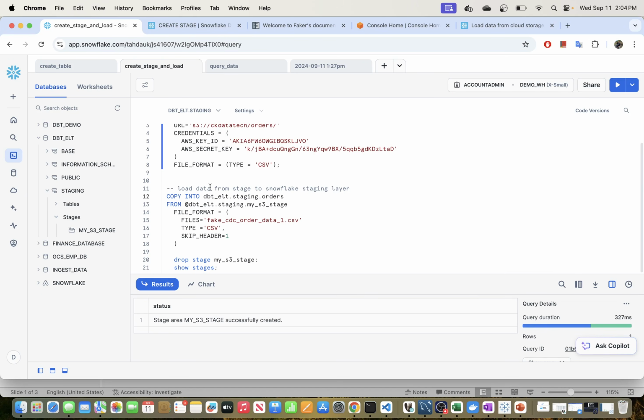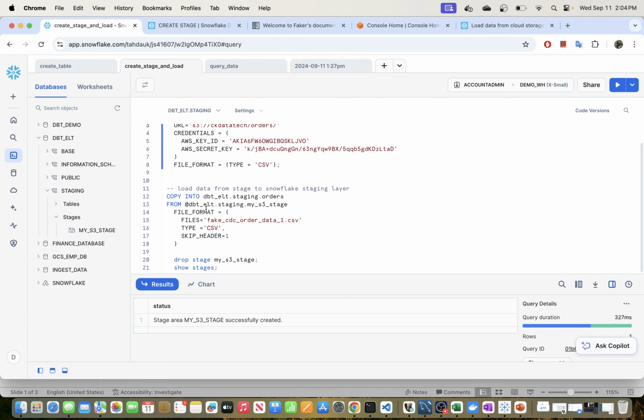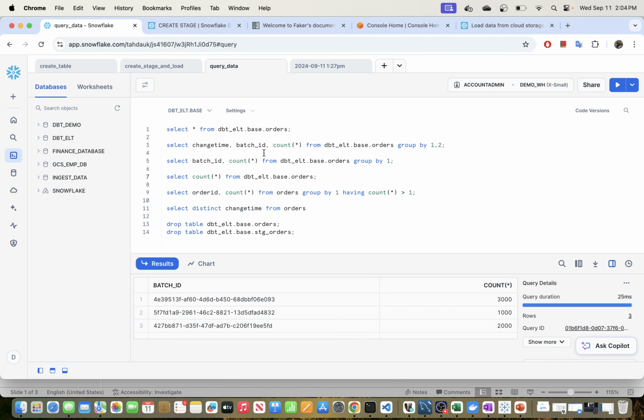And the way you copy it, you say copy into orders from this staging. Remember, the staging will point to the data in your S3 location. So all we have to do is reference this staging and say which file we want to load. So what we will do now is generate our data to S3, and then go ahead and load that data to Snowflake.